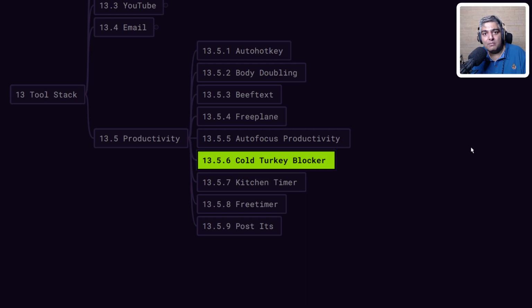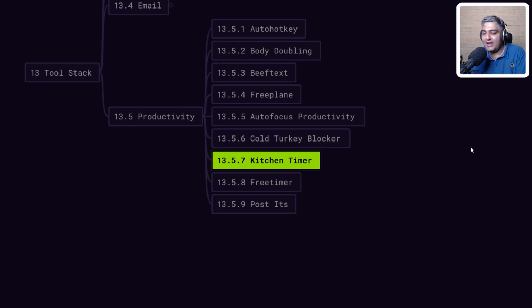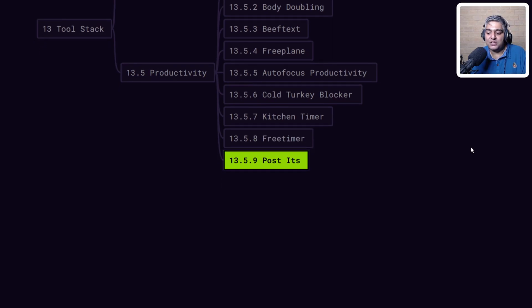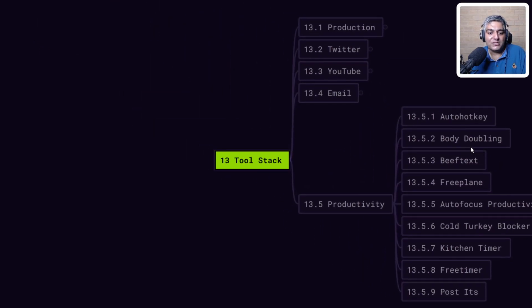Cold Turkey Blocker because I have very little self-restraint. I have a kitchen timer lying around somewhere. I can't find it right now because my desk is messy. But it's one of those things. I also use this freeware called FreeTimer on Windows because it allows me to, one, pin it on top, and two, it has that visual countdown, like this part is red and that part is shrinking continuously. I also use a lot of Post-its to remind me of stuff.